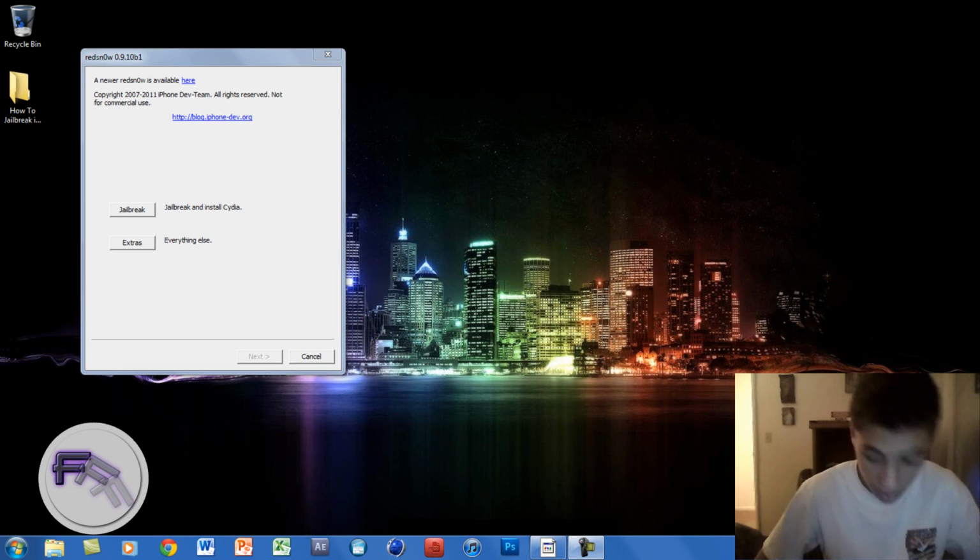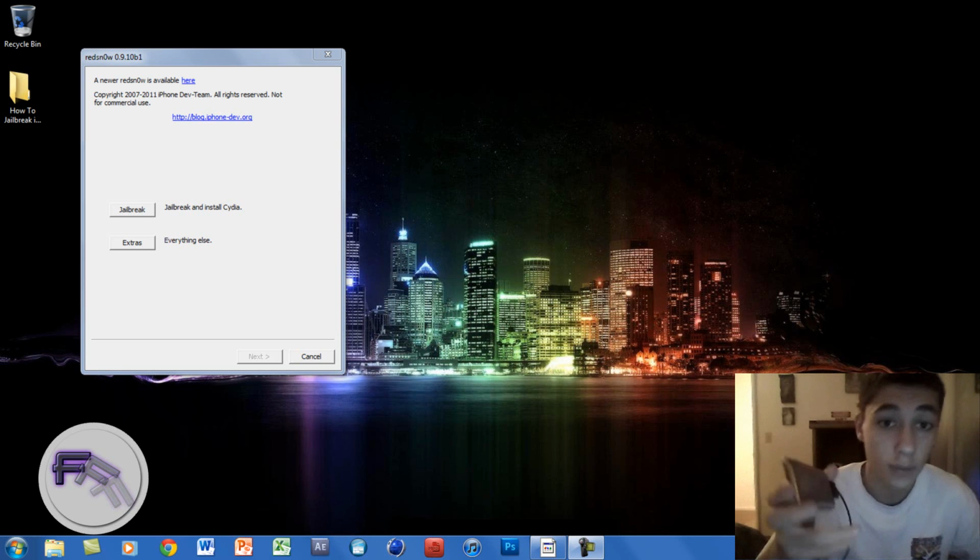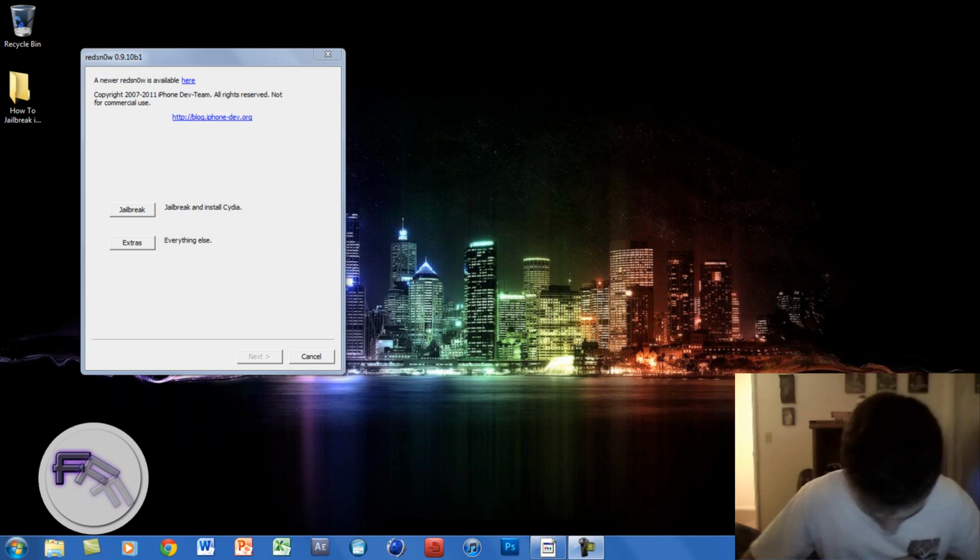So you want to download that, and then you want to connect your device to the computer or laptop. And this jailbreak works on all devices except for the iPhone 4S and the iPad 2, since they have the A5 processor.